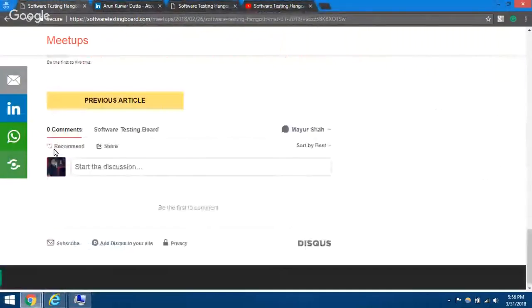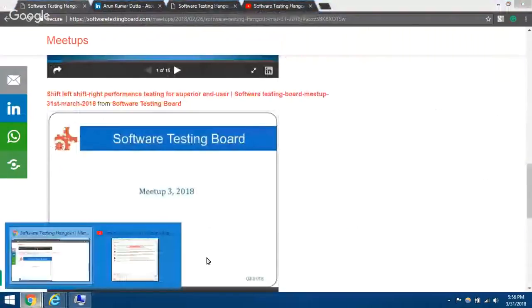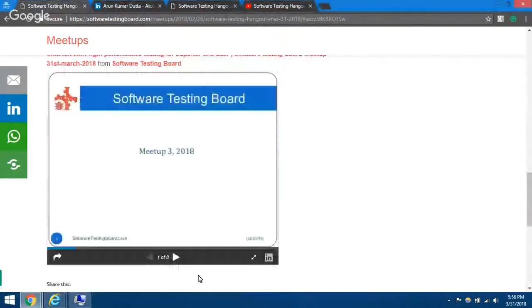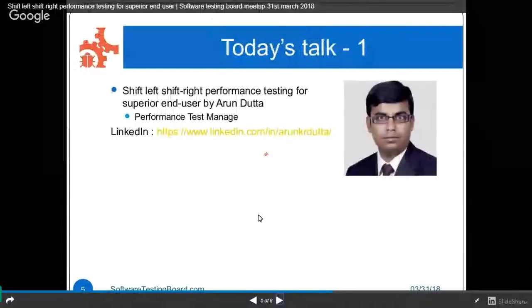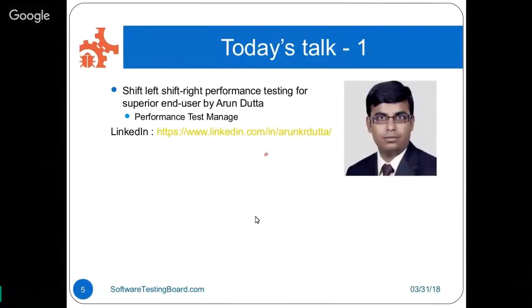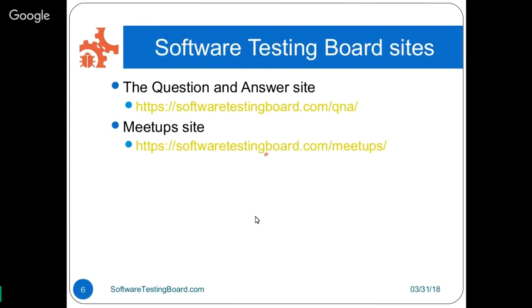We don't have any more questions from the users. So meanwhile, I'll just explain the next slide. Thank you, Arun, for the wonderful talk, and that was really informative. We learned a lot about shift left and shift right performance testing for a superior end user, and we'll definitely implement it. The more questions we get, we'll put to you, and we'll try to get our users answers.